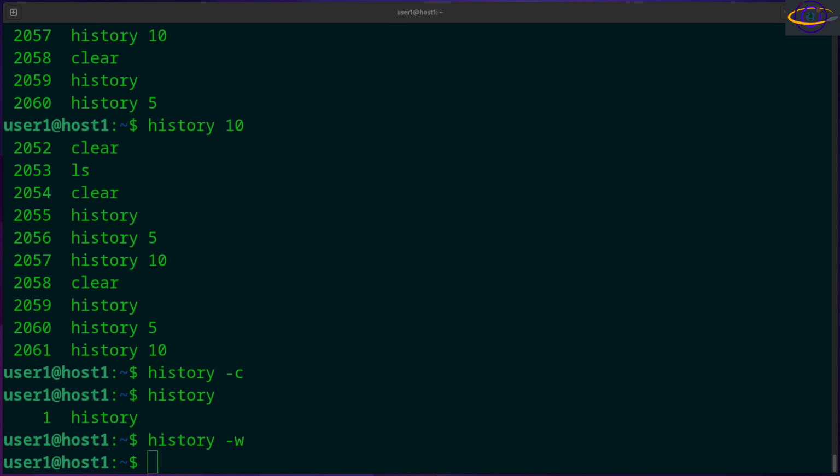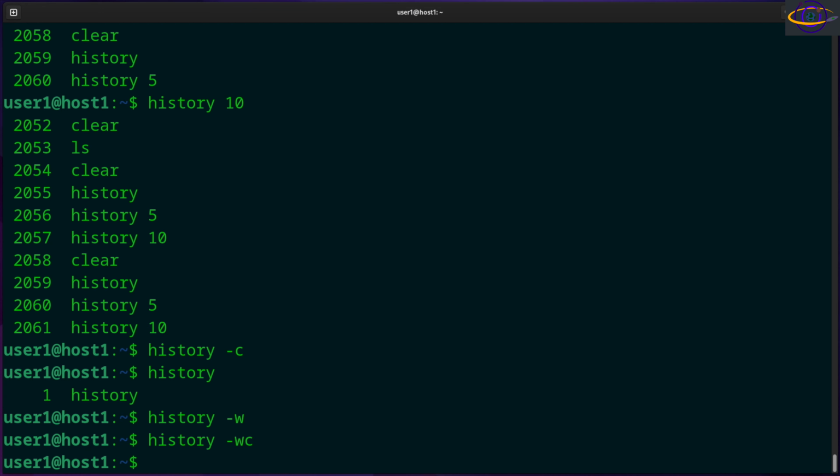So if you want to clear the current shell and overwrite the history file, you could do -wc. So w to overwrite the history file, c to clear the current history. So that's another thing you could do. That will basically purge all history, right?